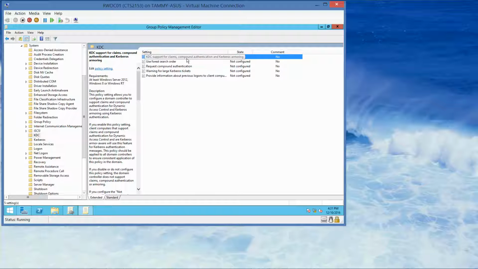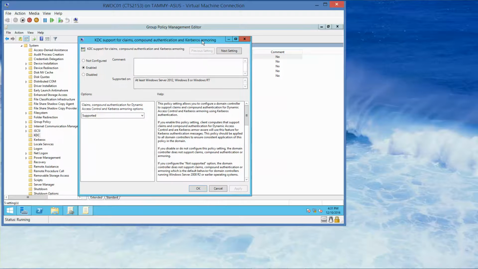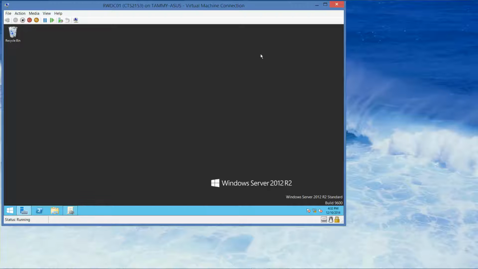If you're following along in your lab manual, you're required to do so. This would be where you take your next screenshot. We're going to go ahead and click on OK, and then we're going to close the Group Policy Management Editor, and then close Group Policy Management.